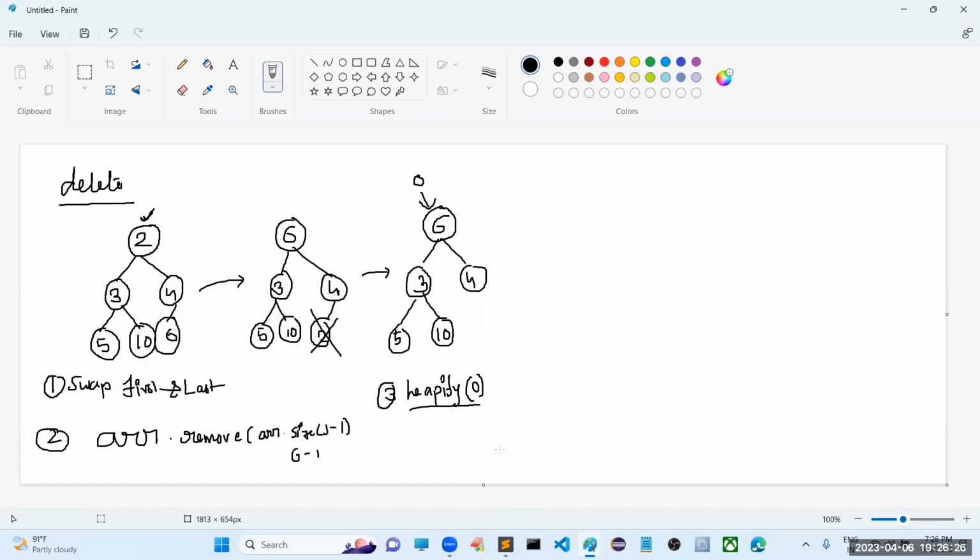Can you please confirm up to this how the deletion operation is going to be performed? Is it clear for you people? I request everyone to please confirm.